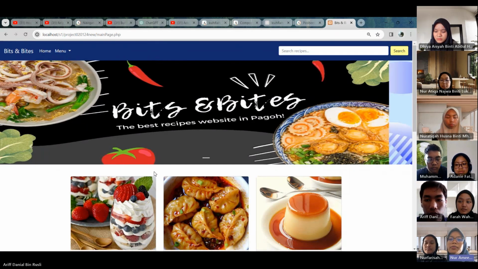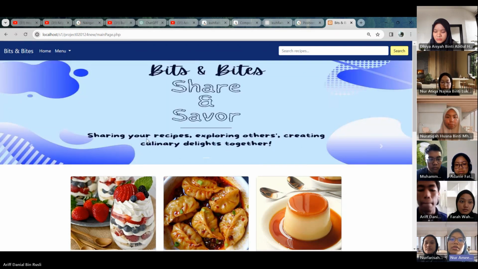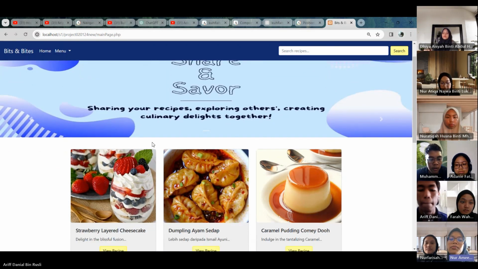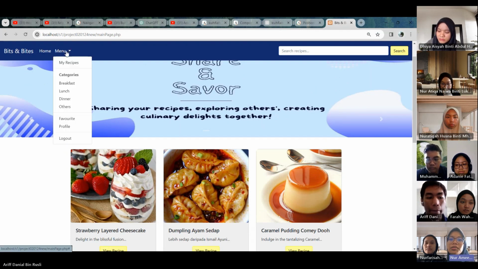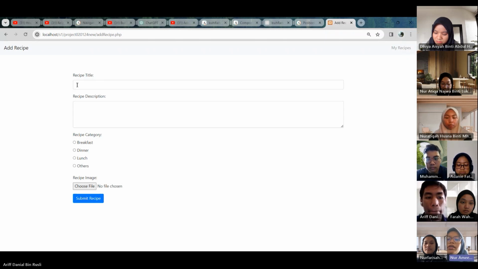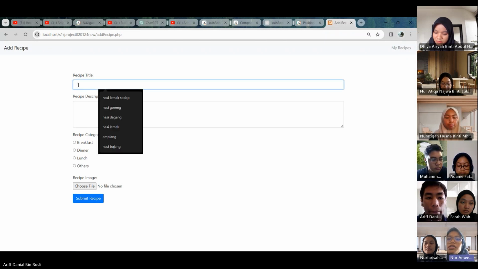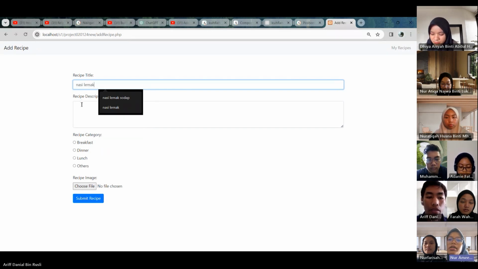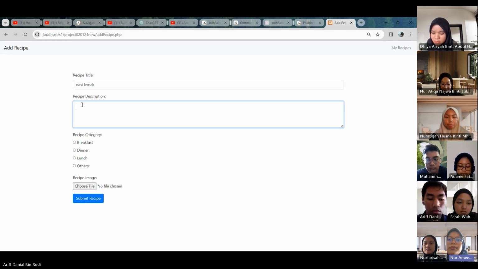Now I will present about my recipe part. First of all, we have to click on the menu drop down and then click my recipe. We don't have any recipe yet because we are a new user. We can add a recipe by clicking the add recipe button on top of the page. And then we can try to add one recipe, which is nasi lemak. And then we can add a short description, which is nasi lemak pandan.